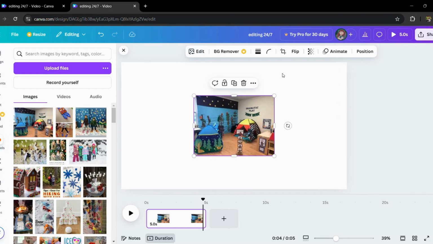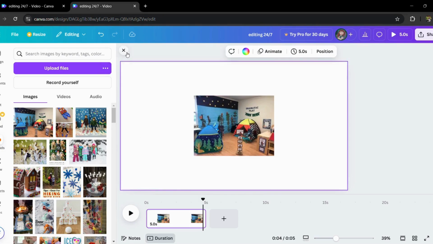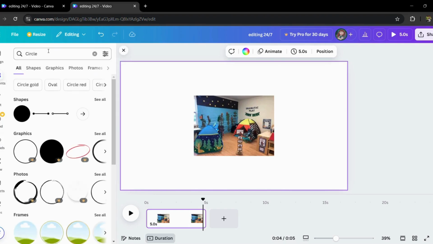Let's say I want to circle crop this photo over here. In order to circle crop, we have to go to the elements and simply type in circle. I've already typed it in, so let's type circle and hit enter.